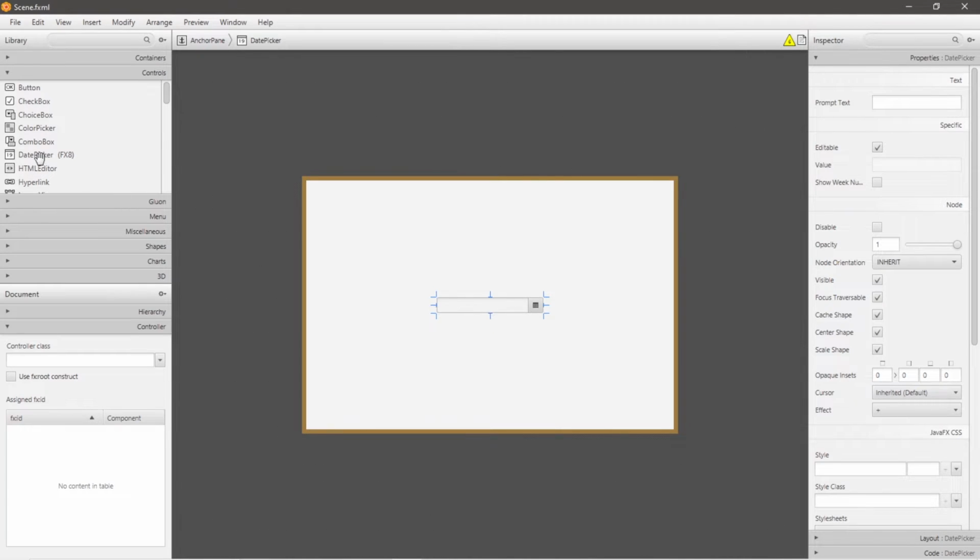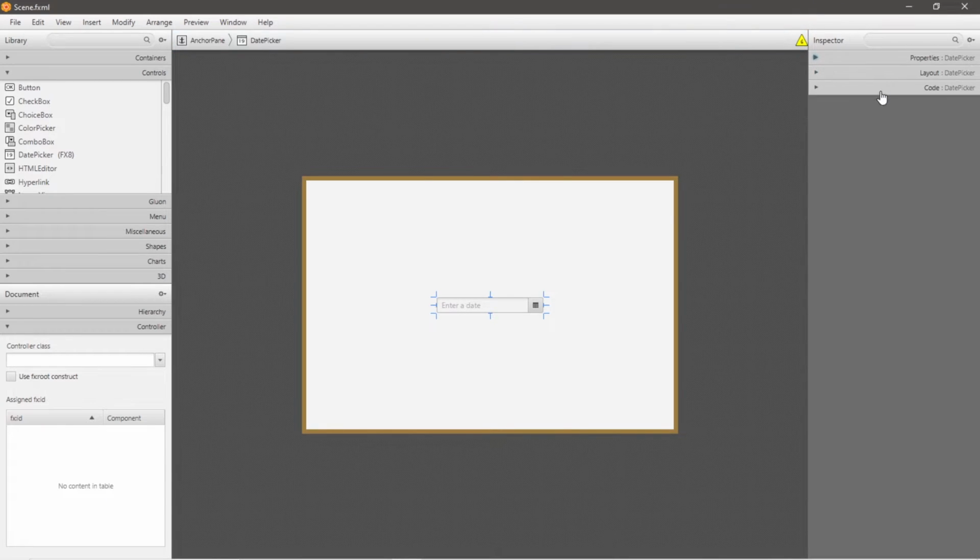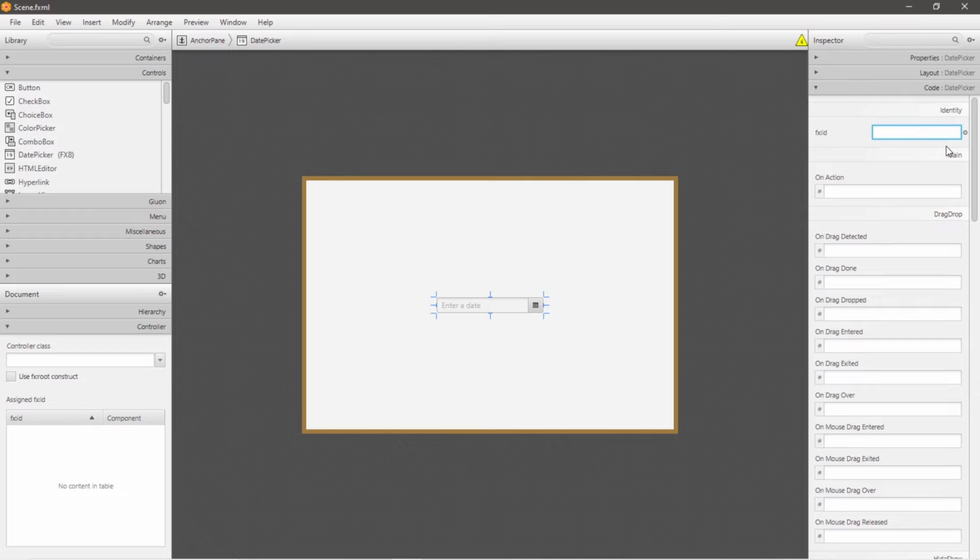So once you have your DatePicker node, that is found underneath controls, let's add some prompt text. Enter a date, and your text will appear as a prompt within this white search bar here. And let's give this DatePicker a unique ID, myDatePicker, and on action, let's say getDate, but we'll need to define this method later.